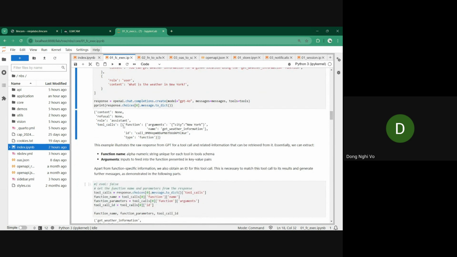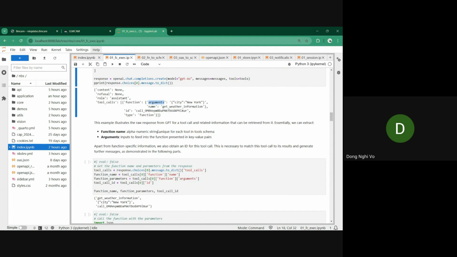So the tool calls right here include all of the tools that will be executed in this round. You will have the function that includes the data package that I mentioned earlier. It will include the name of the function, that is get weather information, and the arguments, which are presented in key-value pairs, kind of JSON formatted string data. Apart from that, we also have the ID for the tool calls. This ID will be necessary when we generate results and match the result to the corresponding tool calls.